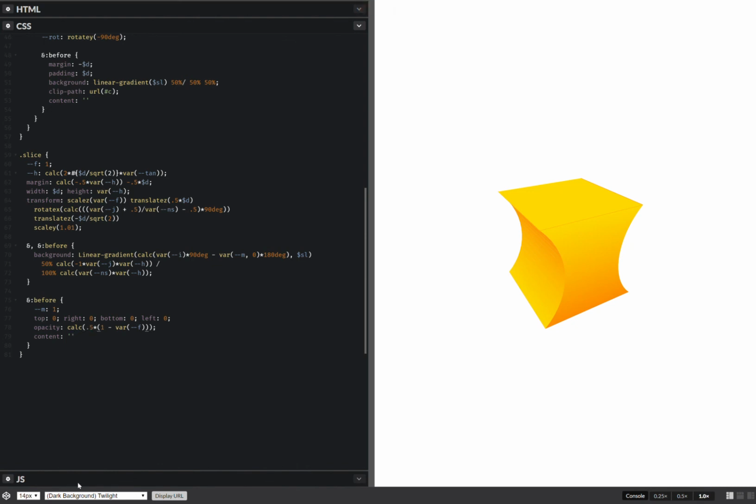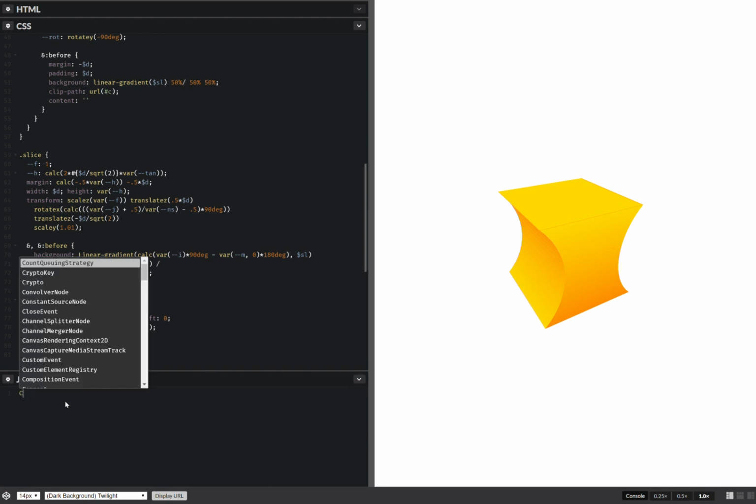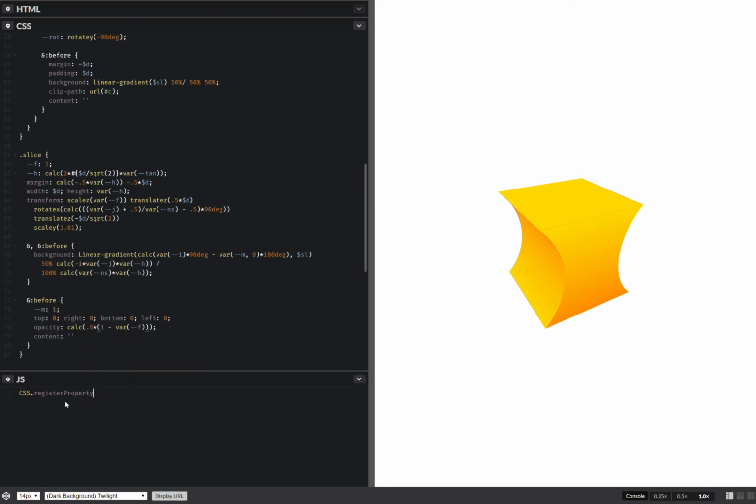Okay, now let's register this property. So CSS register property, and this is going to be my factor f. So name, and also syntax number, initial, make it 1, and also, because this is false otherwise, inherits true. Okay, now I'll have a keyframe animation.